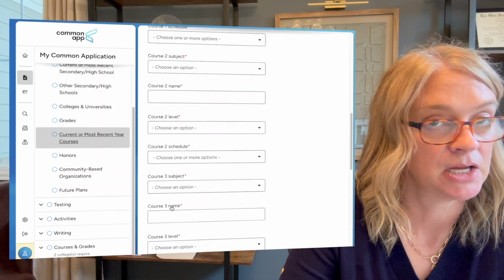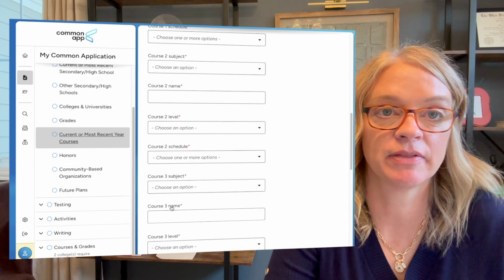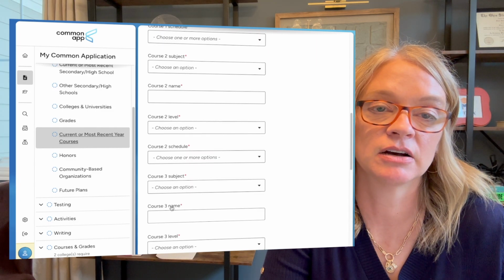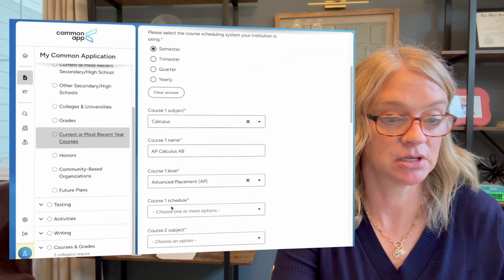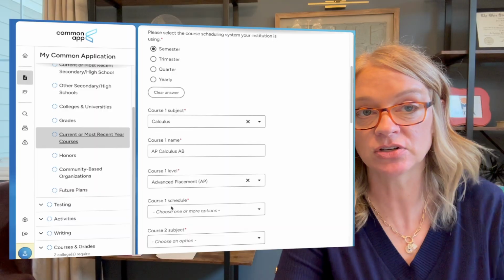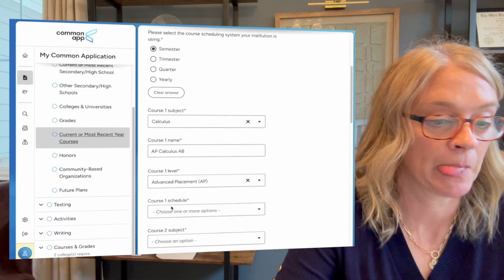Okay? Pro tip on this would be to enter them in the order that you think they are, like decreasing difficulty. So notice I put my AP Calculus AB class first because I think that might be the hardest.